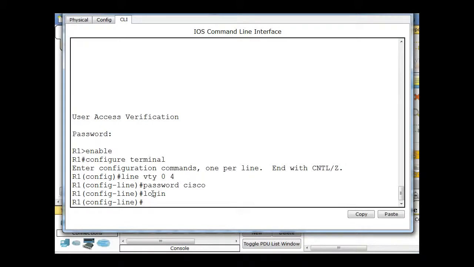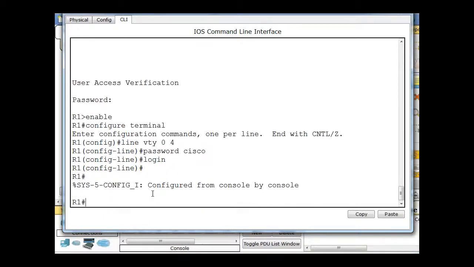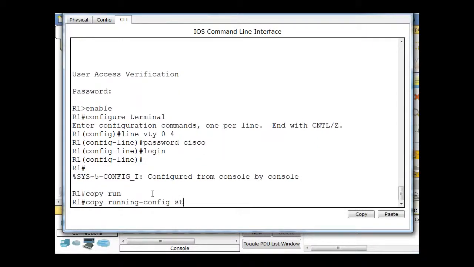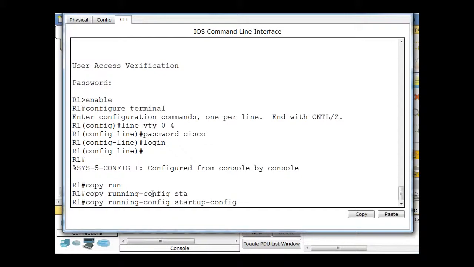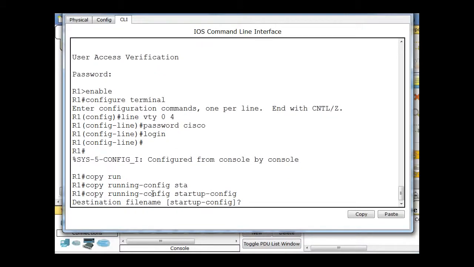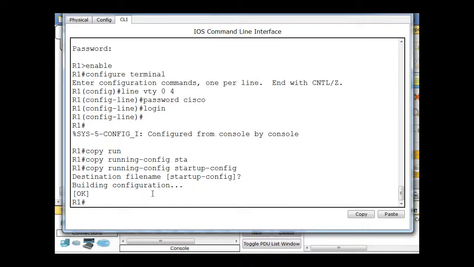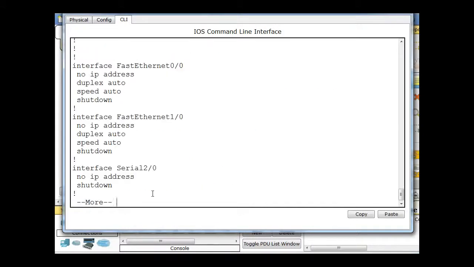And now the VTY is set up. So let's do this. We'll hit Control C, hit enter, and then I'm going to do a copy run STA tab, copy running-config to startup-config, and I'll hit enter. And then let's take a look at our running configuration. I can just type show run for shorthand, and let's take a look.